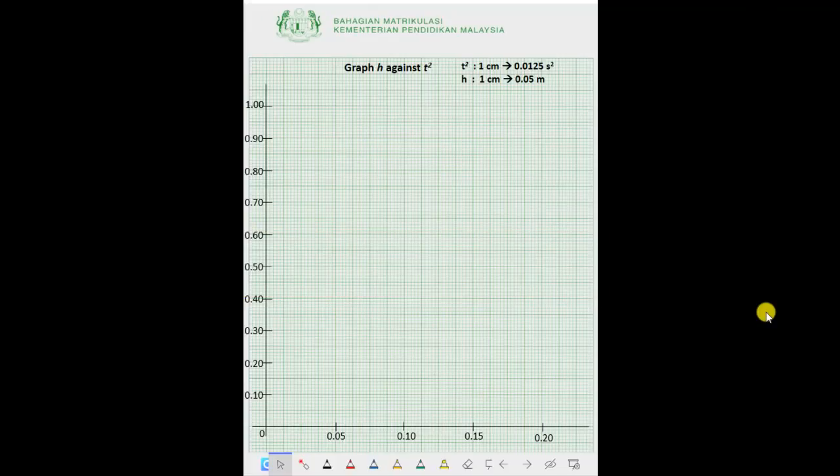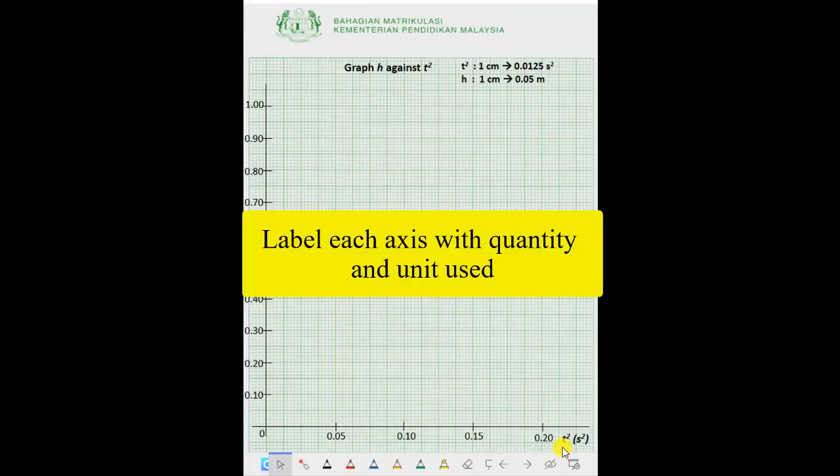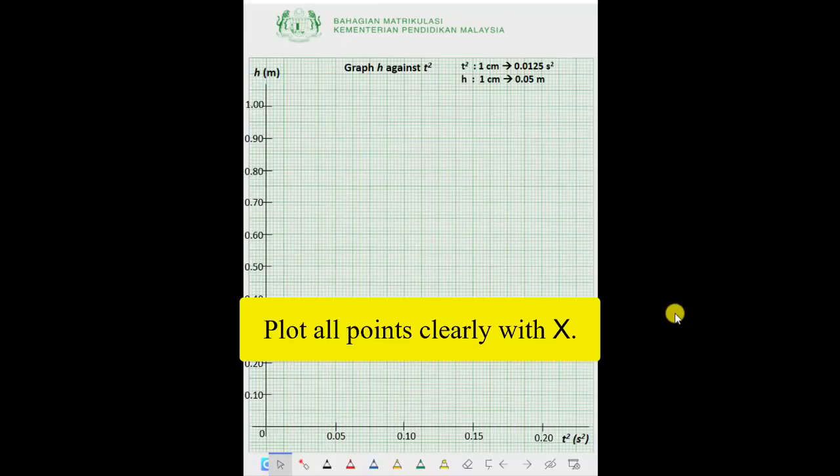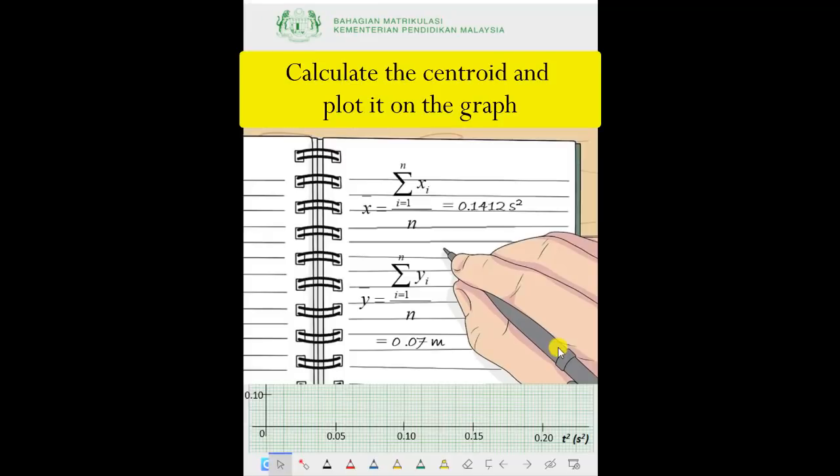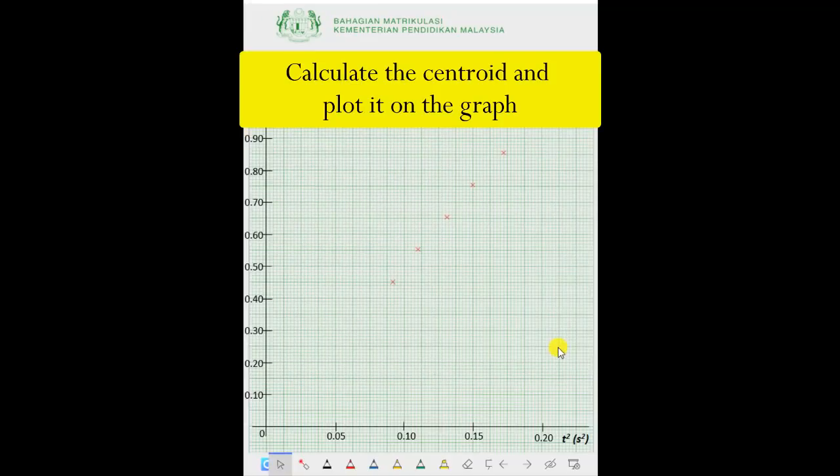Label each axis with the quantities and unit used. X-axis, t squared, unit second squared. Y-axis, h, unit meter. Plot all the points clearly with crosses. At this stage, the distribution of graph points shows that we will obtain a straight line graph. Calculate the centroid. Then we are going to plot it on the graph. Circle our centroid.